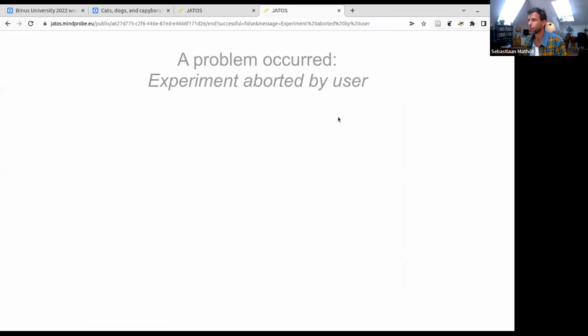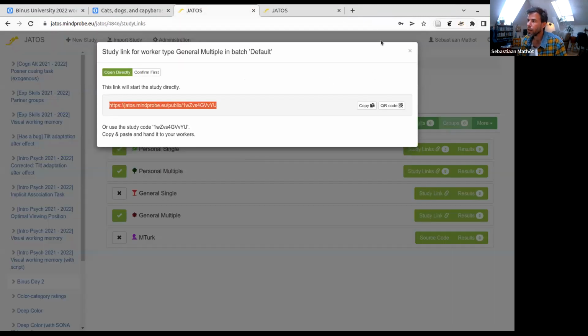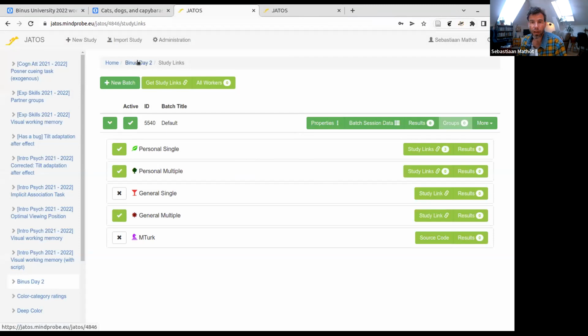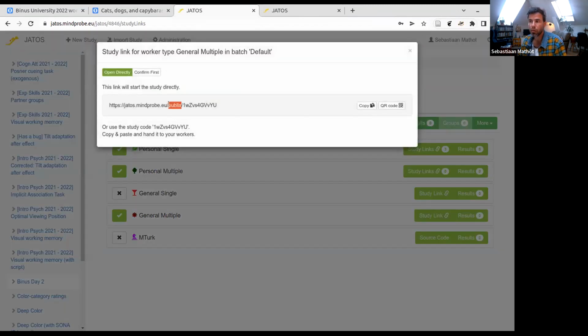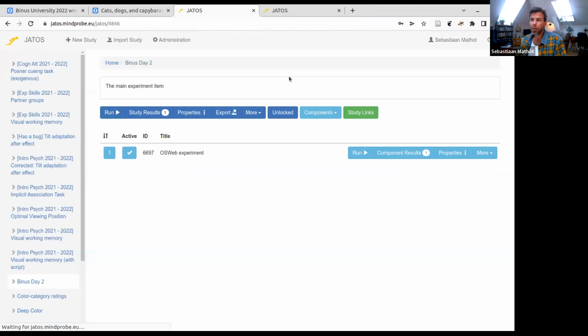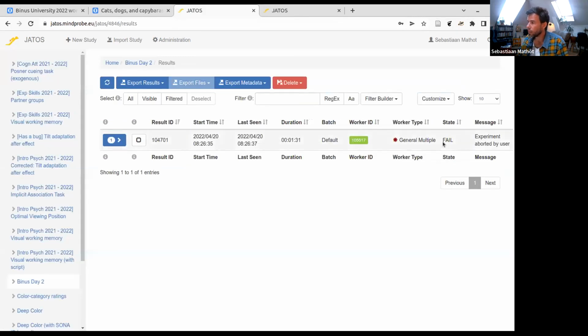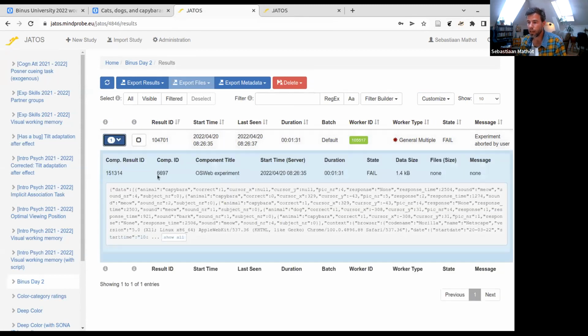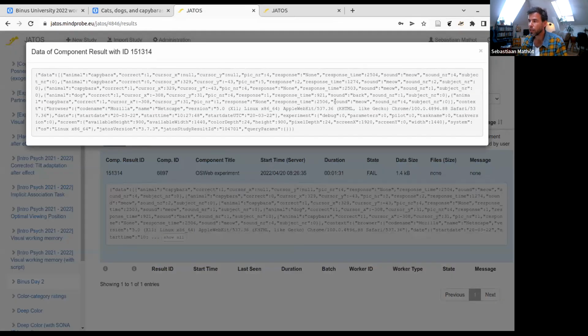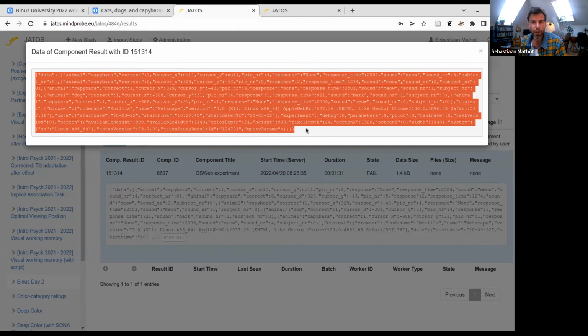I pressed escape. If I now go back to JATOS, I hope this is clear, right? What I did is basically I pretended that I was a participant and I clicked on this link. Now, if I go back to the main panel, you see that I have one study result. Where does that come from? Well, that was me just now doing the task. If I click on it, you see that it says fail, experiment aborted by user, because I aborted the experiment. Nevertheless, I did a few trials, about 1.5 minutes. And here you can see what the data look like. You see that in a format that is very difficult to read, all that data has been logged.